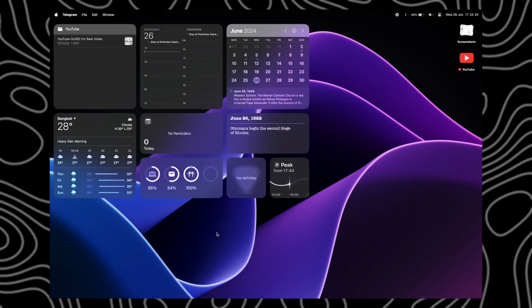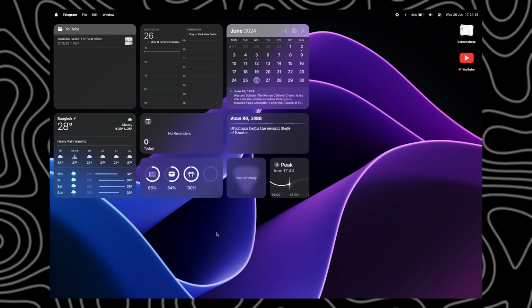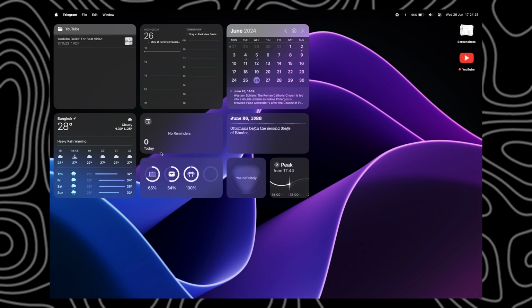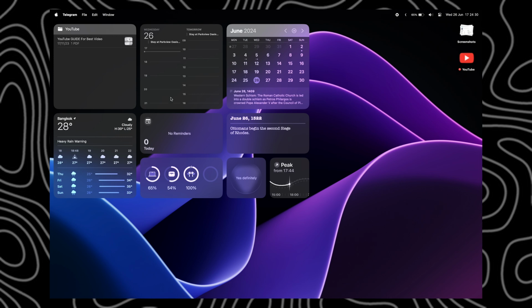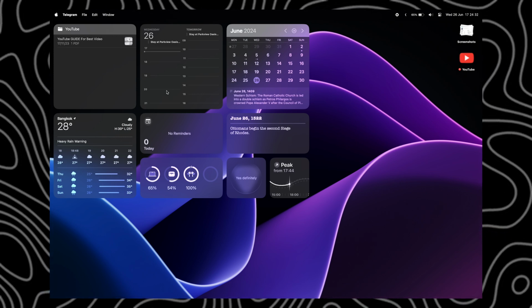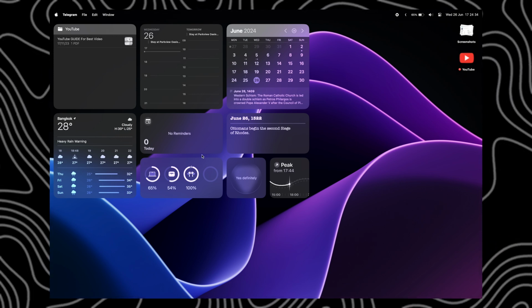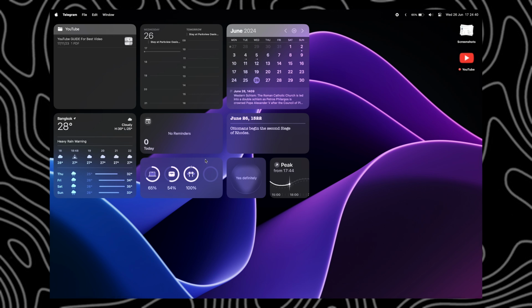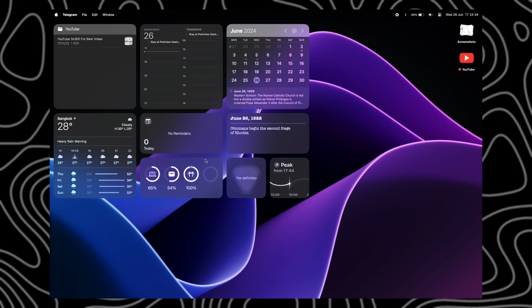So first of all, you can see that I have default macOS widgets on my desktop. I have weather, my notes widget, my calendar, reminders, and the batteries. And these are all default widgets that come with my MacBook.